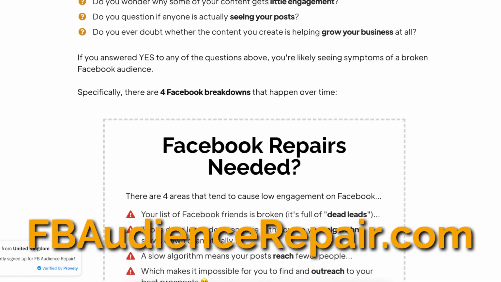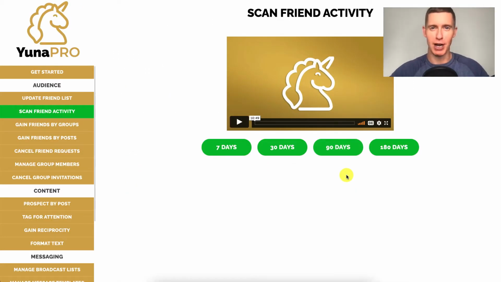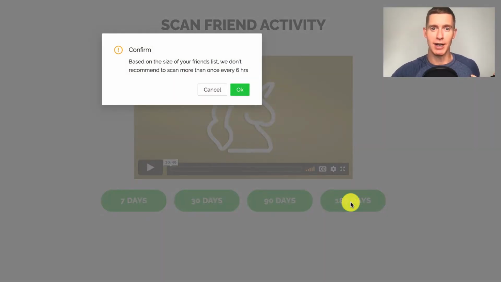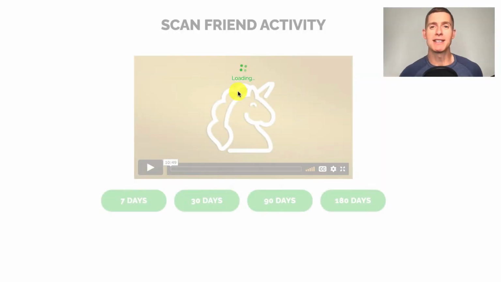Let me show you how it works. So once you join Facebook Audience Repair, you're going to get access to this software. And what it allows you to do is go and scan your friend activity. The way that I like to use this is I scan for the last 180 days. And what this does is it goes through and scans every single post that I've made over the last 180 days. And it's taking a look at all the engagements of all my friends.